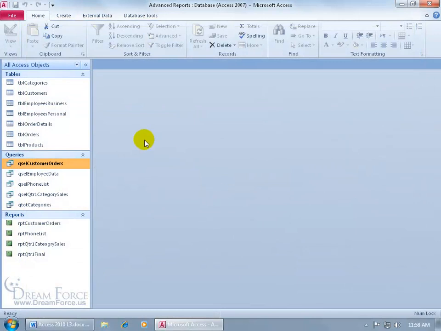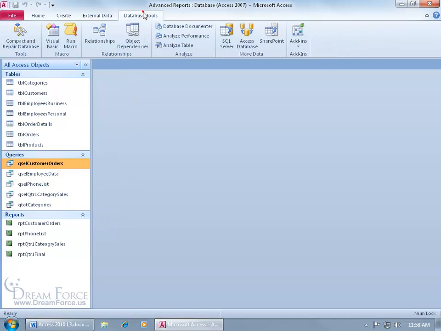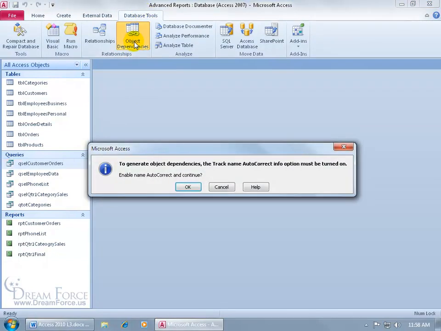Before you delete any of your objects here, it's a good idea to check to see what it's dependent upon. For example, if I delete my customer orders, is the report based upon it? In other words, is the report based upon that query so that if I delete it, the report's going to have nothing in it? To find out, come up here, click on the Database Tools tab, go to the Relationships group and click on Object Dependencies.